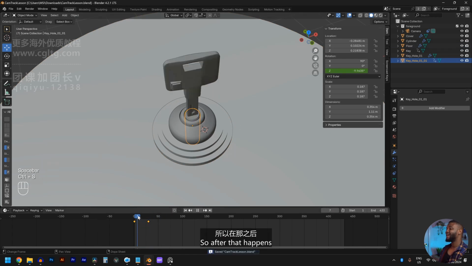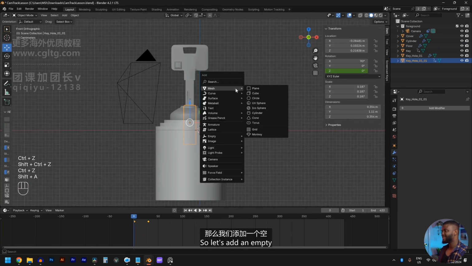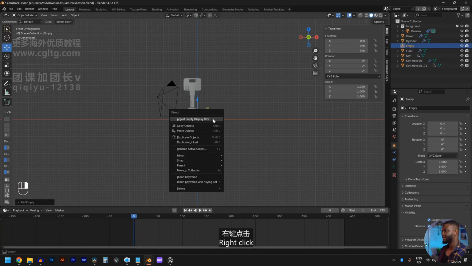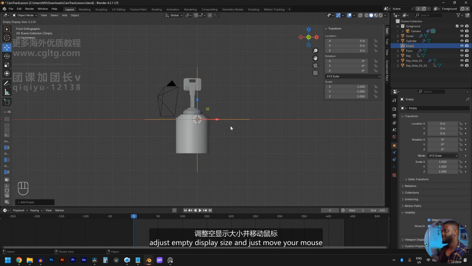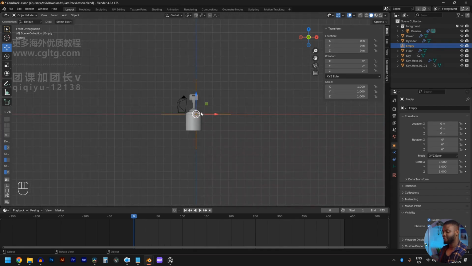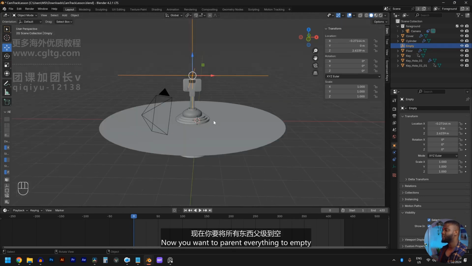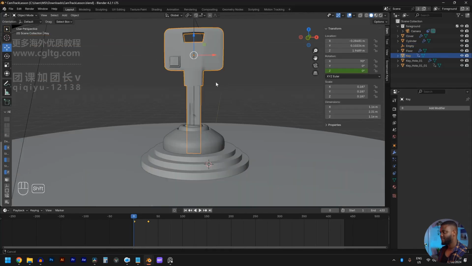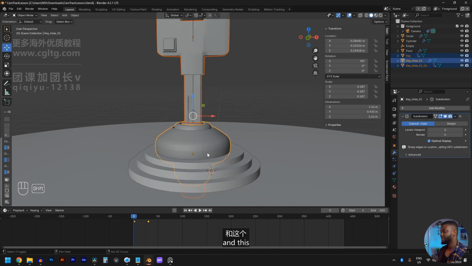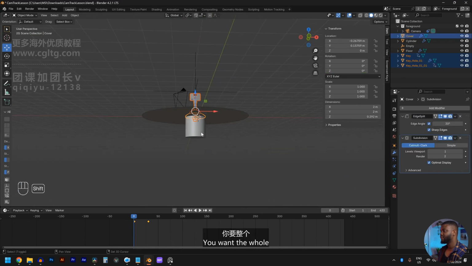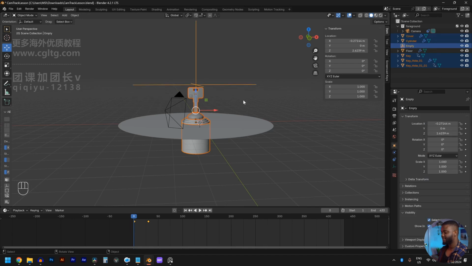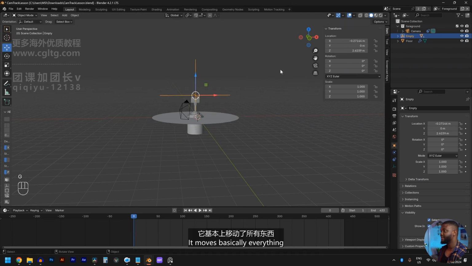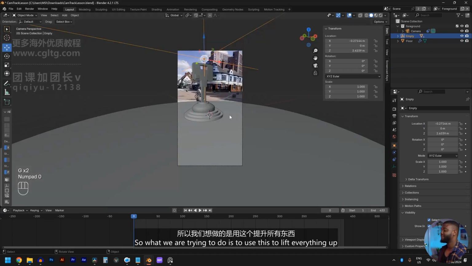Yeah, good. So after that happens, we want to lift everything up. So let's add an empty plane axis. Right click, adjust empty display size and just move your mouse. Cool, so let's bring it in the middle here. Let's bring it above. Now you want to parent everything to the empty. So click on this, this, and this, even the hole. Then click on the empty last, and Ctrl P, object. Now when we move this, it moves basically everything. So what we are trying to do is to use this to lift everything up.